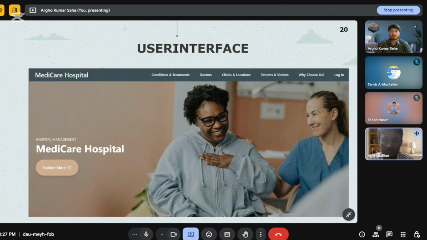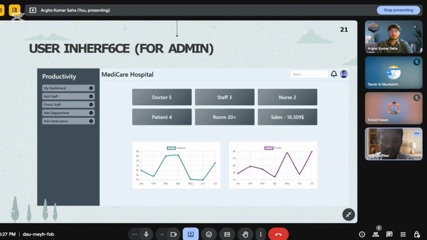Next slide, please. User interface for admin. The admin interface includes a dashboard with real-time data such as productivity, staff details, room status, and sales figures, presented through graphs for easy monitoring and decision making.